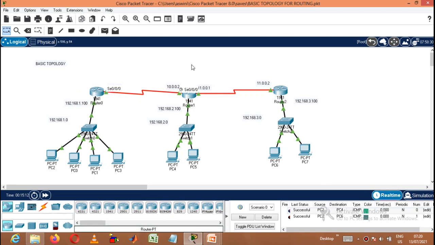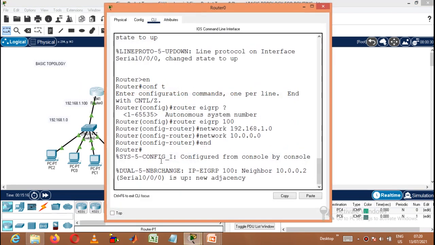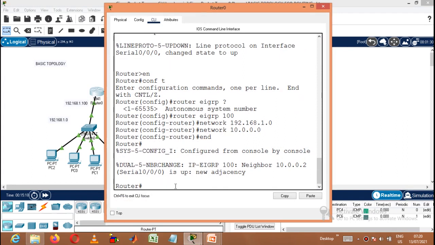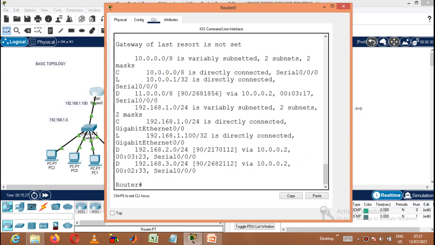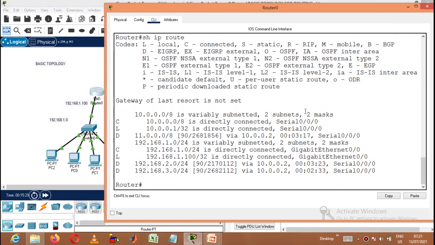Now let us go to any one of the routers. I'll go to this router. I'll see the routes, show IP route. Yes, it is showing me the routes. See here all the possible routes it is showing via the 10 dot network, via the 10 dot network, because only one path is there, so it is showing me that path, correct.